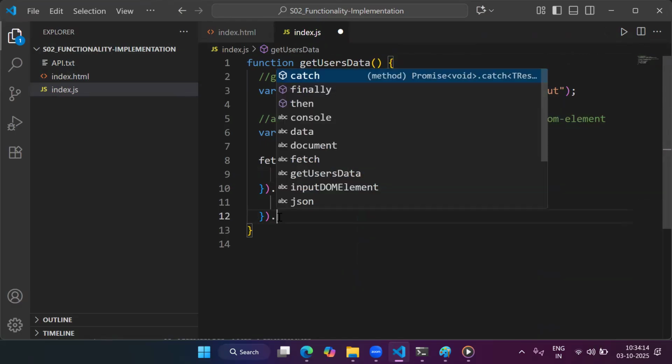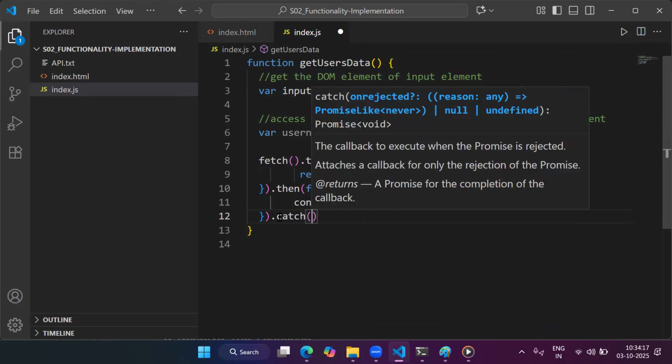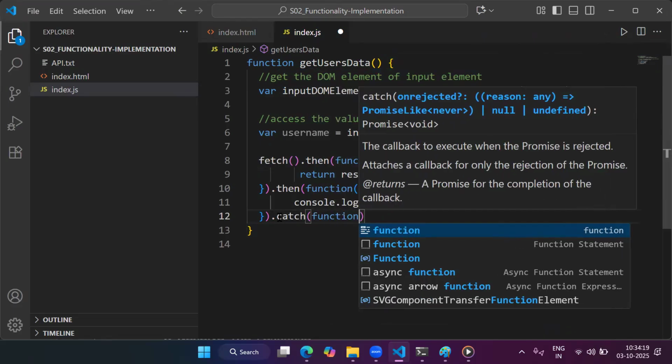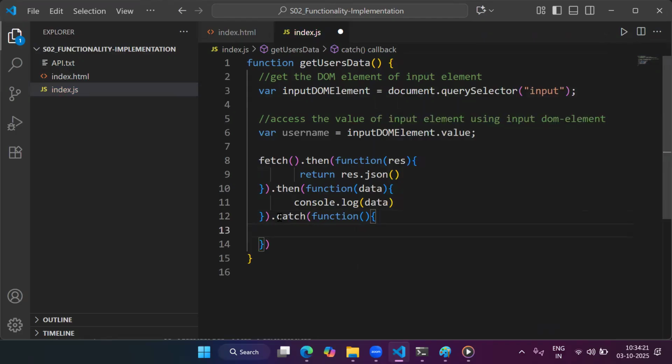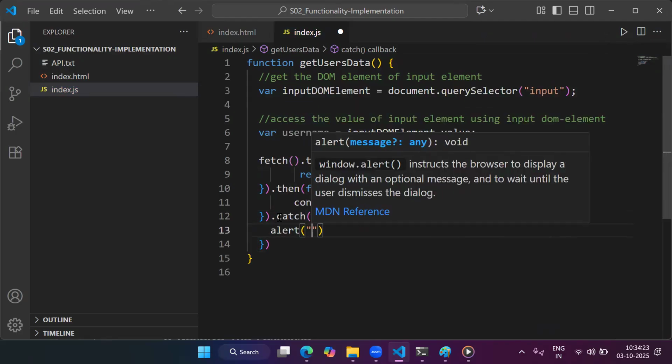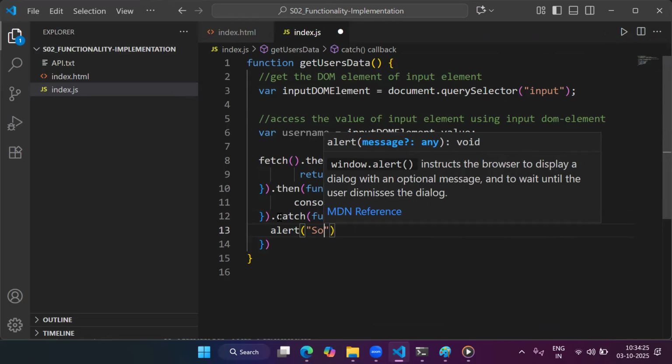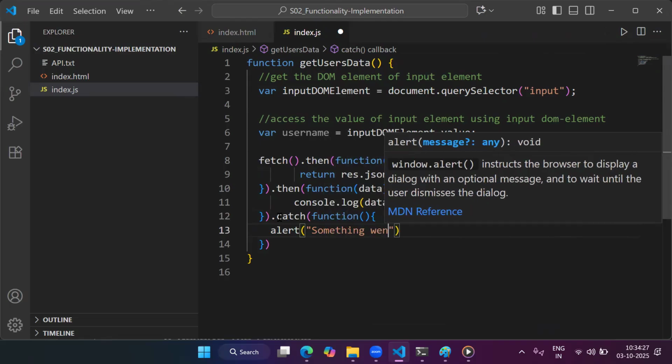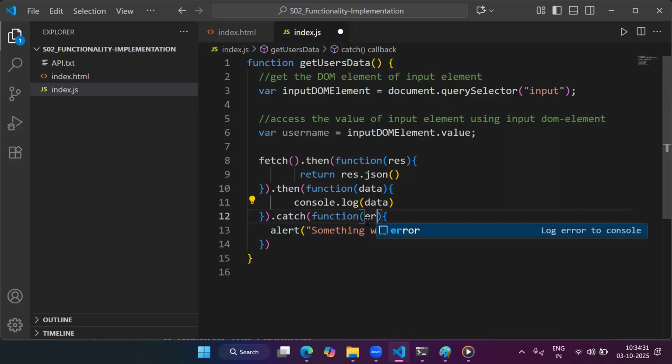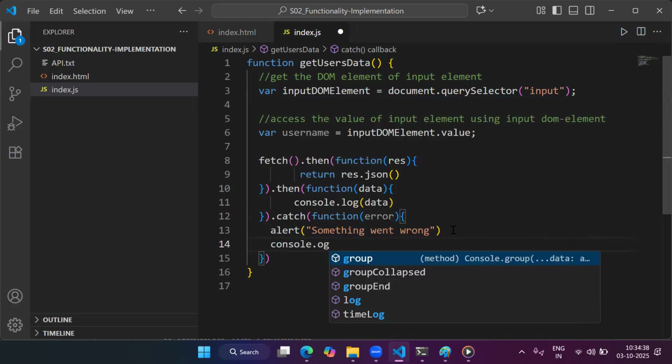If anything goes wrong, then in that case, catch will execute. So here also I will add one callback function and I will say alert, and I will add here something went wrong. Now what went wrong? That information we can get through this error parameter. So here maybe I will add console.log of error.